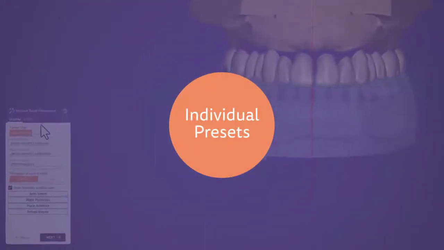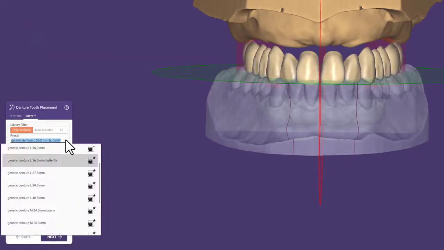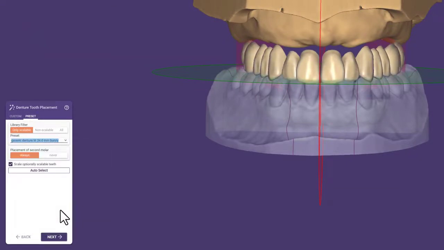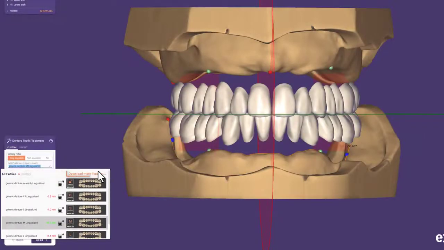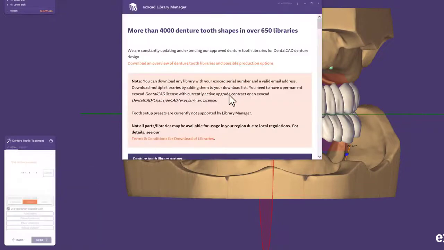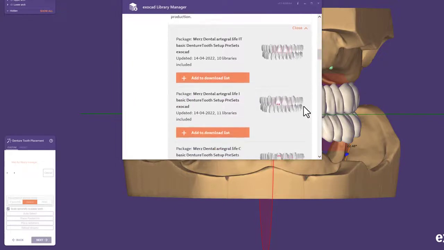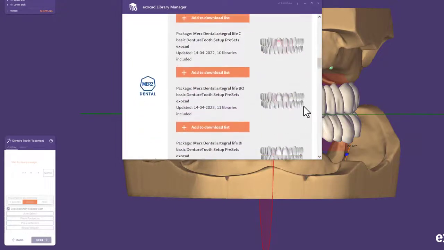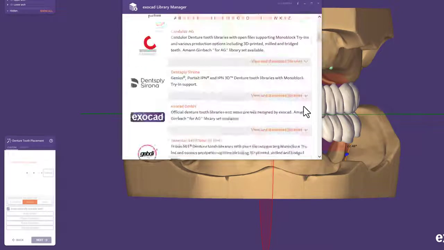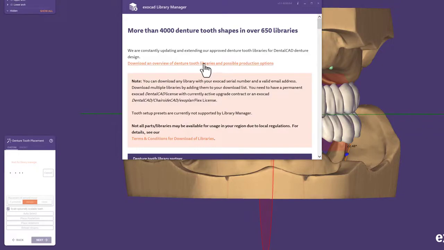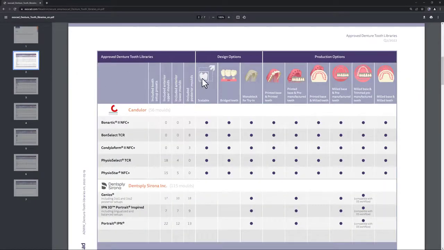Individual presets. Presets from previous designs can now also be used for single arch dentures. Library Manager for dentures. The DentalCAD Library Manager will help you to select and download beautifully illustrated libraries easily. This is how you can see at first sight the characteristics, which makes it easier to choose between more than 4,000 denture tooth shapes in over 650 libraries. Please have also a look at the PDF to know exactly the possibilities that come with each library.